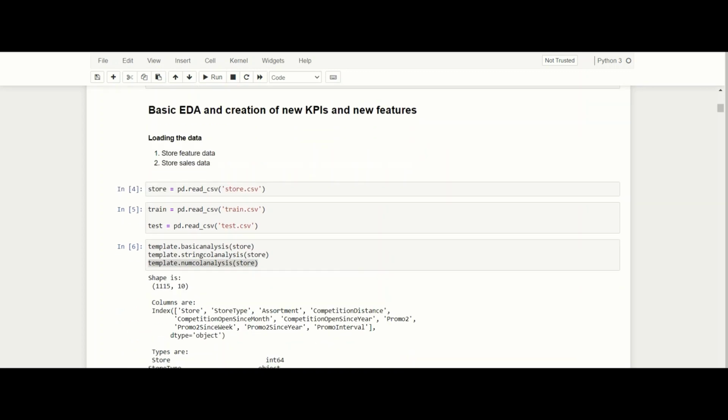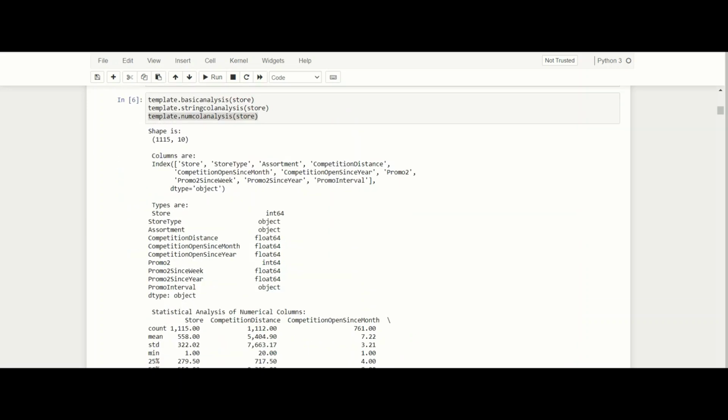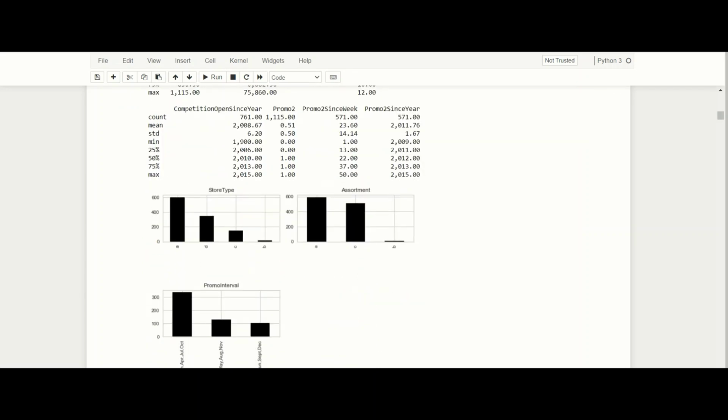So here I've loaded the data, store and train. We can see that these are the features that the store data has: store type, assortment, competition distance, competition open since month, competition open since year, promo 2 since week, promo 2 since year, promo interval. We can see that the store type that we have the most is A, and the assortment type we have the most is also A.